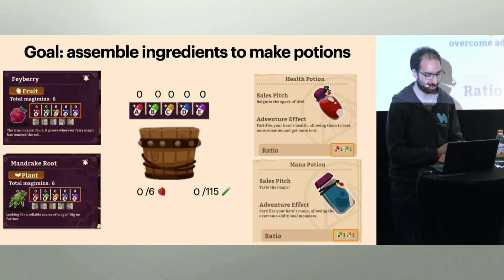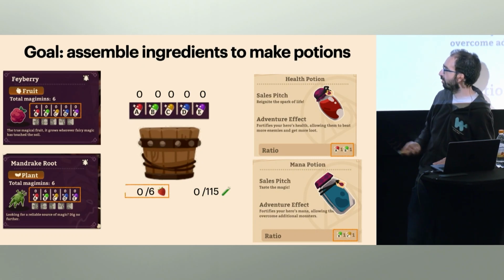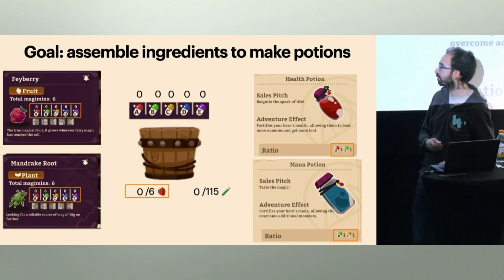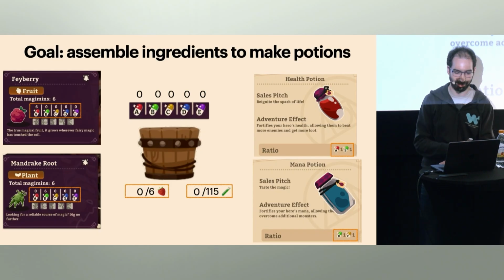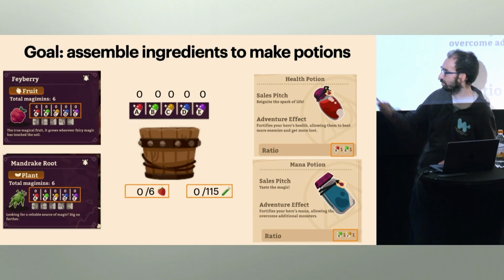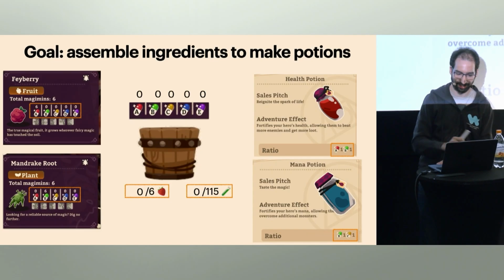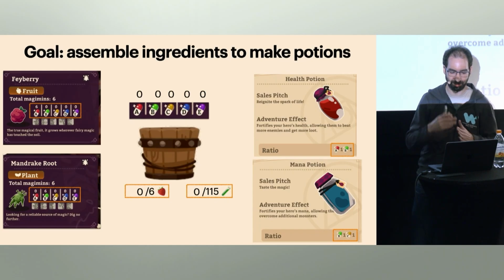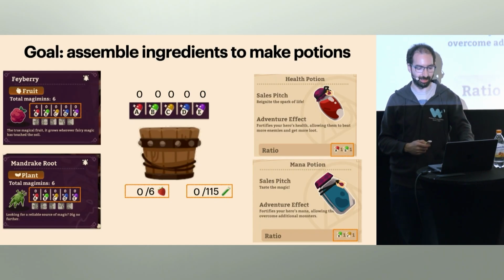We're going to do this, and the cauldron has a maximum amount of ingredients that we see here, and also a maximum amount of elements that you can mix that we see here. Throughout the presentation, the ingredients will be the strawberry emoji, and the elements, the little potion. So let's try to make a simple potion to get a feel of how this is.